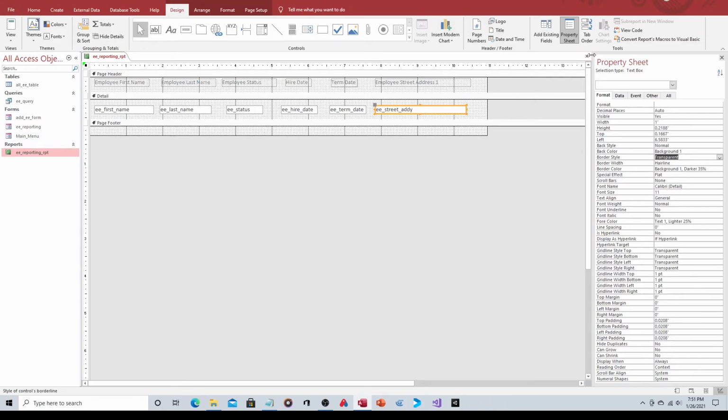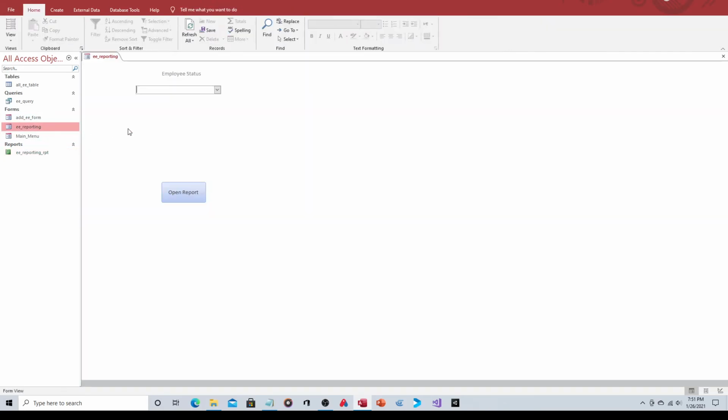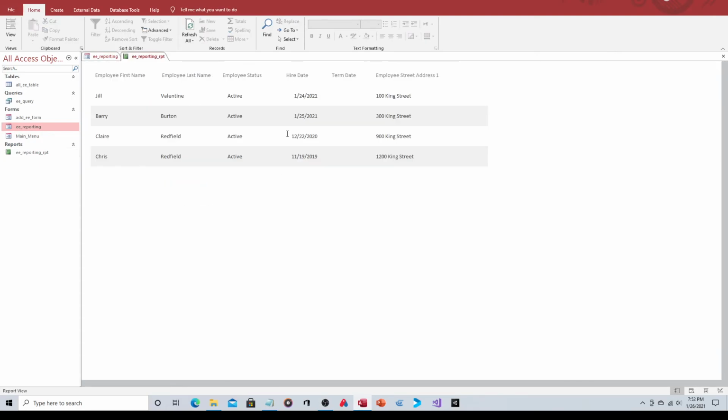We'll save it. E-report. Active. Open report. There we go. So we got all those borders taken care of. So my apology, a little glitch. For some reason, selecting the object wasn't updating what was selected. It was still showing the previous control that was selected. And that cleared it up.